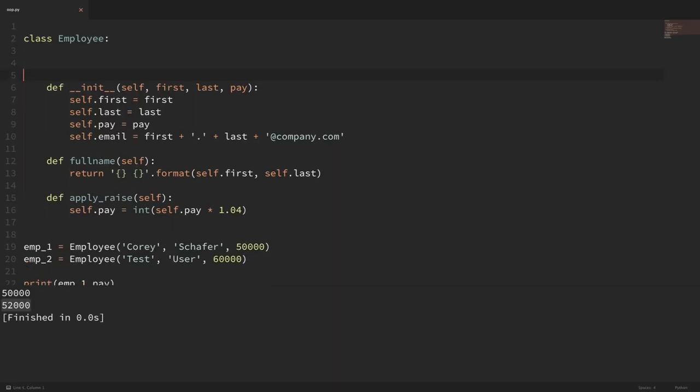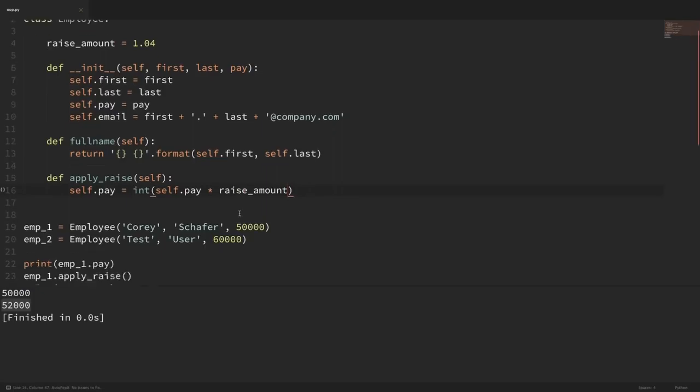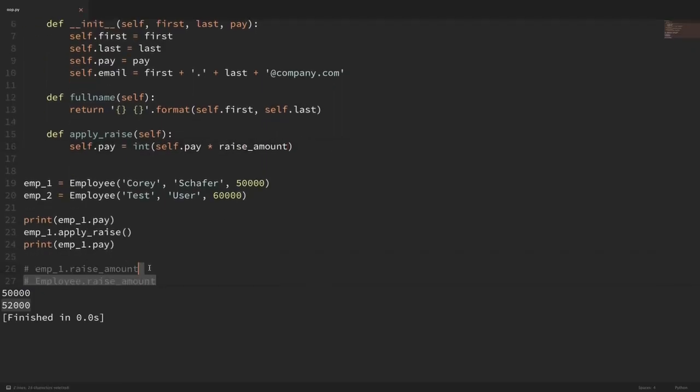And that's as easy as going up here to the top of the class and just saying that we want a raise amount equal to 1.04, and we'll just do that at 4% still. So now instead of hard coding this 4% down here in our apply raise method, now let's go ahead and use this class variable. Now you might expect us to just be able to type in raise amount here, but if I save that, and I'm going to comment out these lines here.